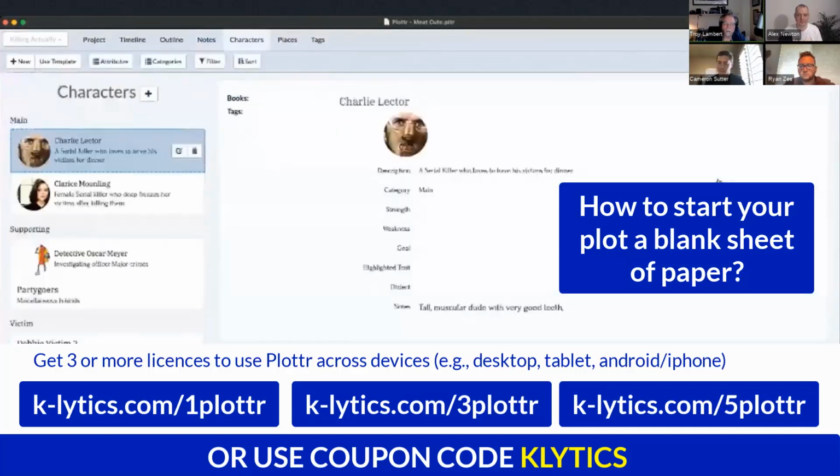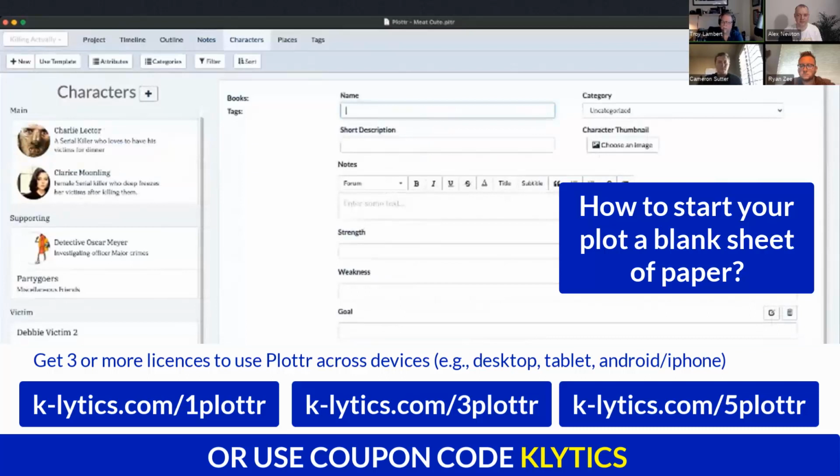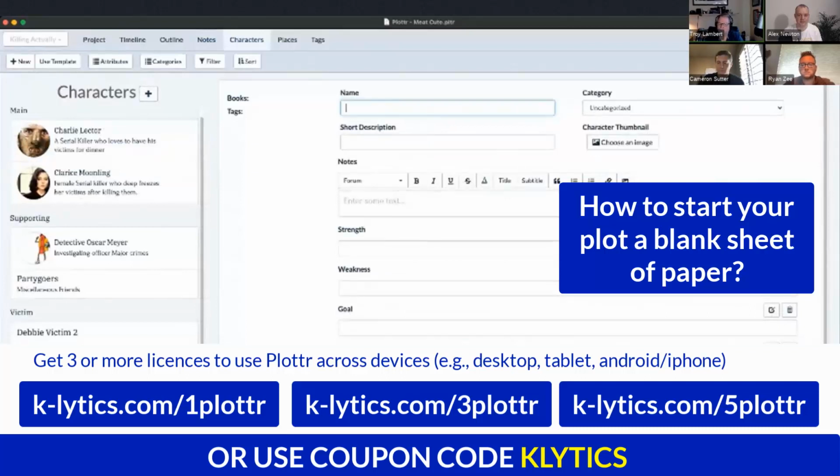Same thing with characters. When you start with a character, you have a choice. You can use one of the templates we talked about, or you can start with an absolutely blank character that just has some various different attributes in here, and you can change these. You can delete the ones you don't want. You can choose a character thumbnail. And again, if you want to add another character image, you can do it down here in the notes as well. You can see where you can add an image, or you can link out.